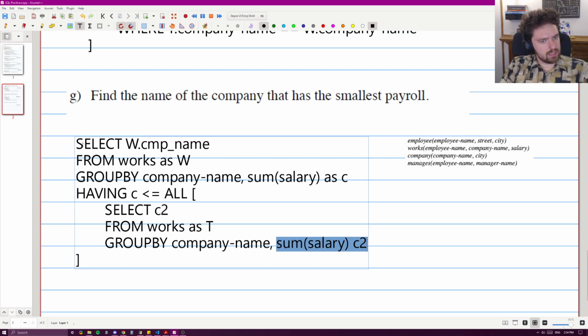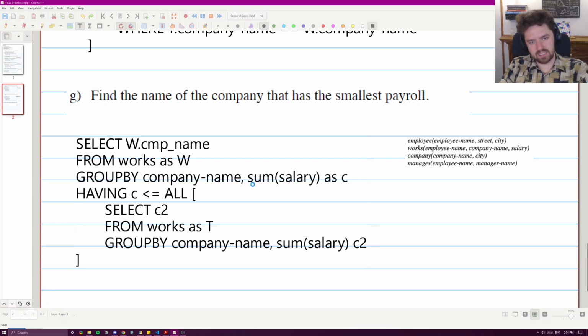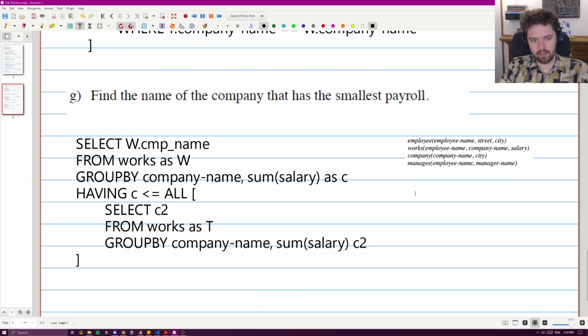Let's see if that's right. Select W.company_name from works, group by company name. Okay, so maybe you don't have to say this as C. But anyways, having sum salary, which is what I said, less than all, select sum salary from works, group by company name. Yeah, this is the same thing. It's not exactly what's written, but this is what's written there.